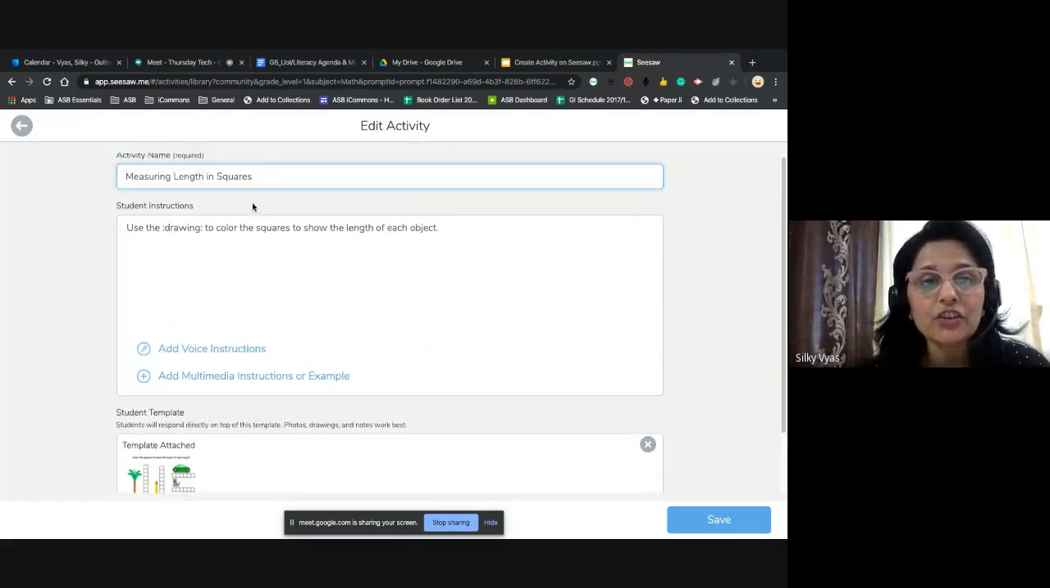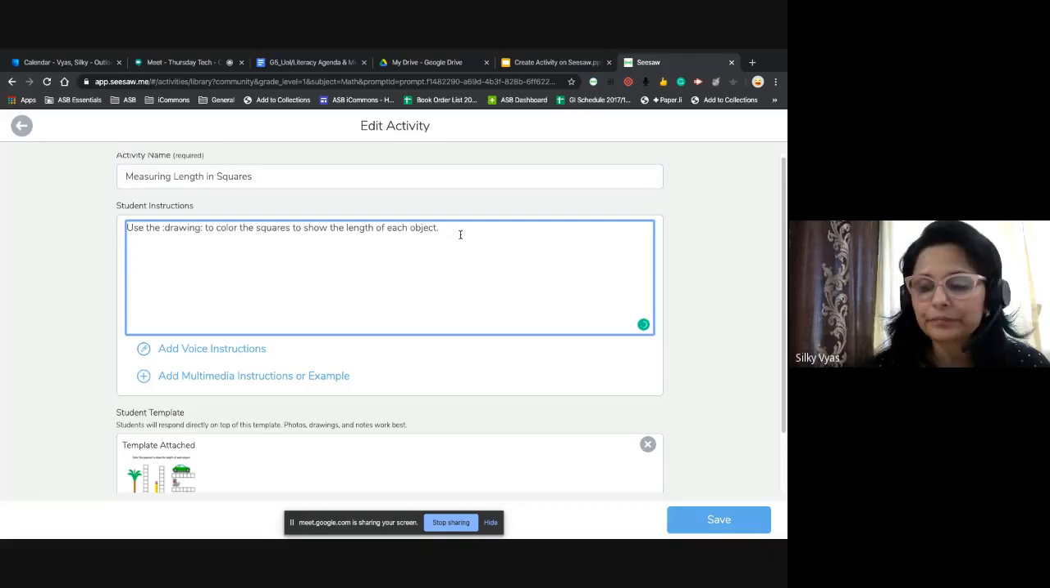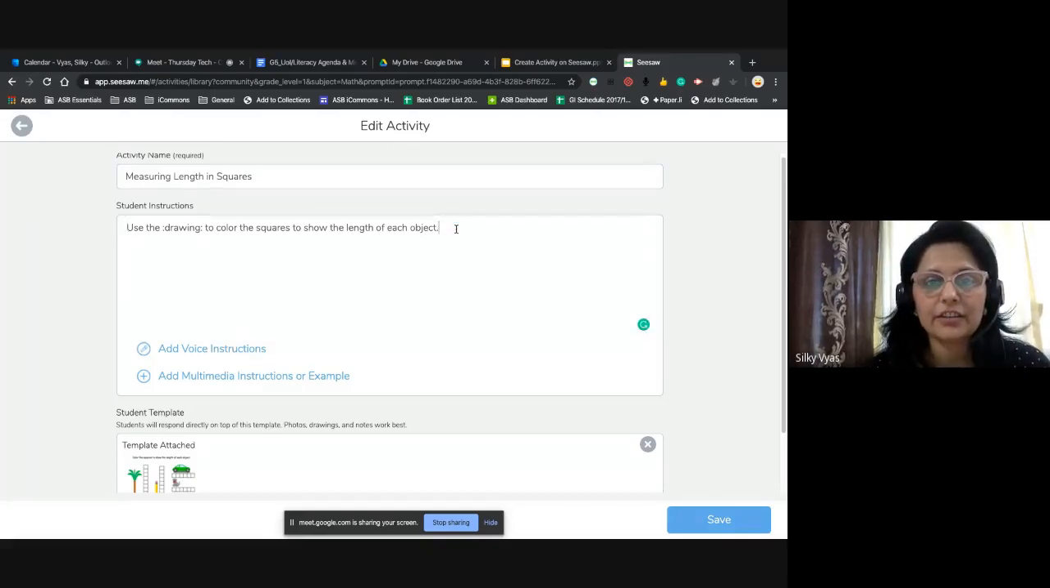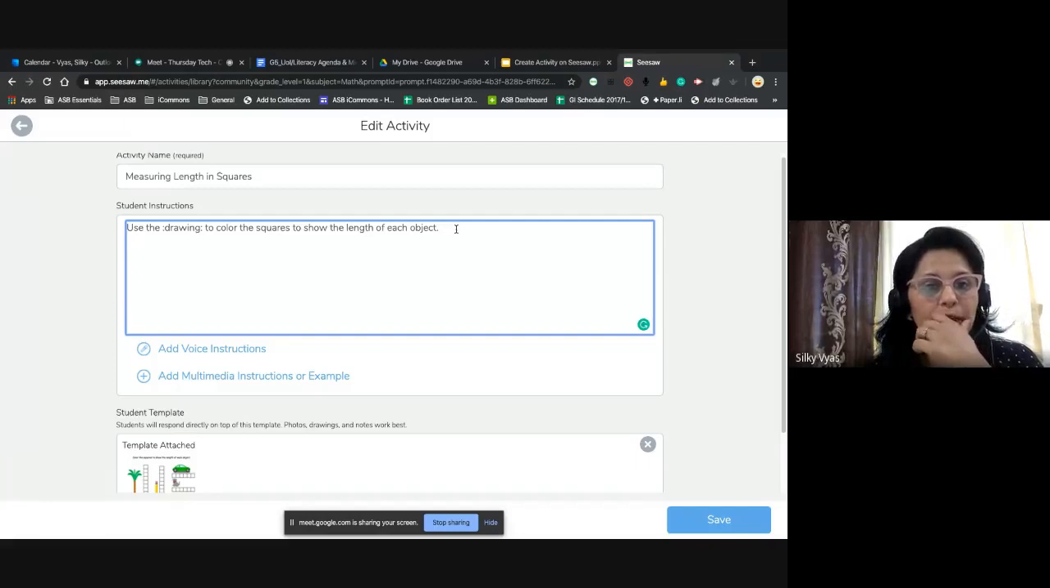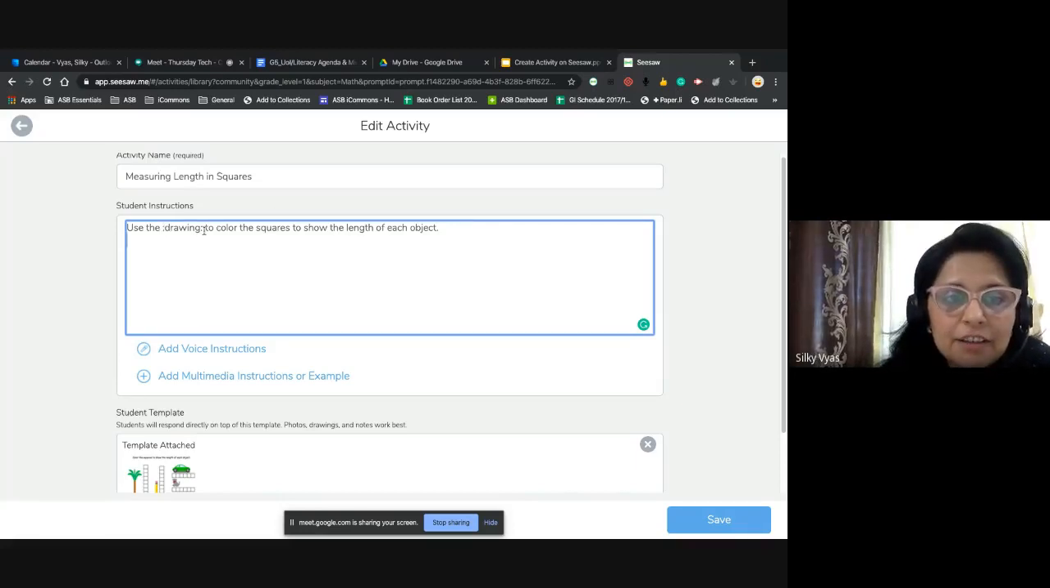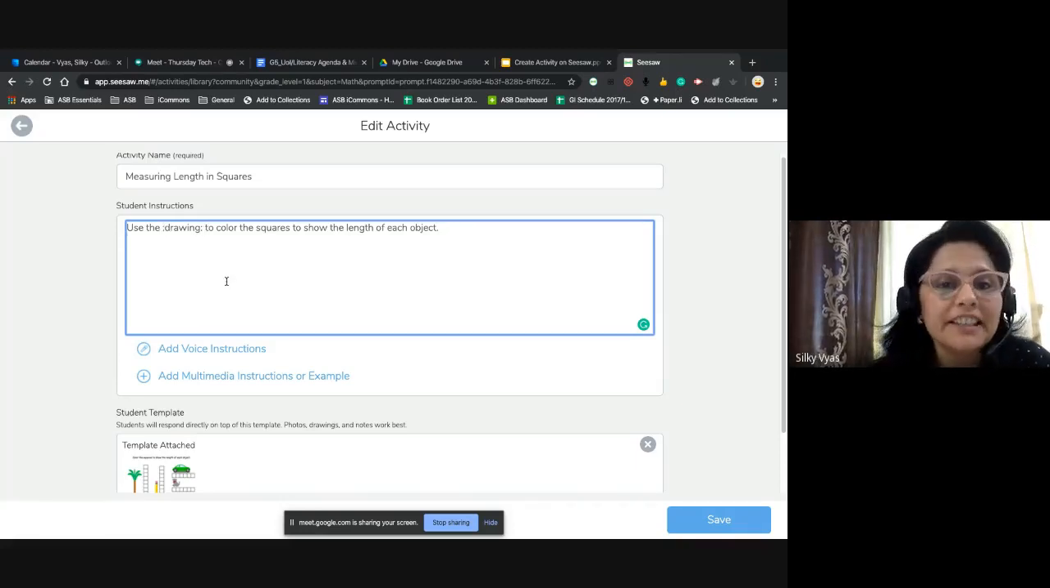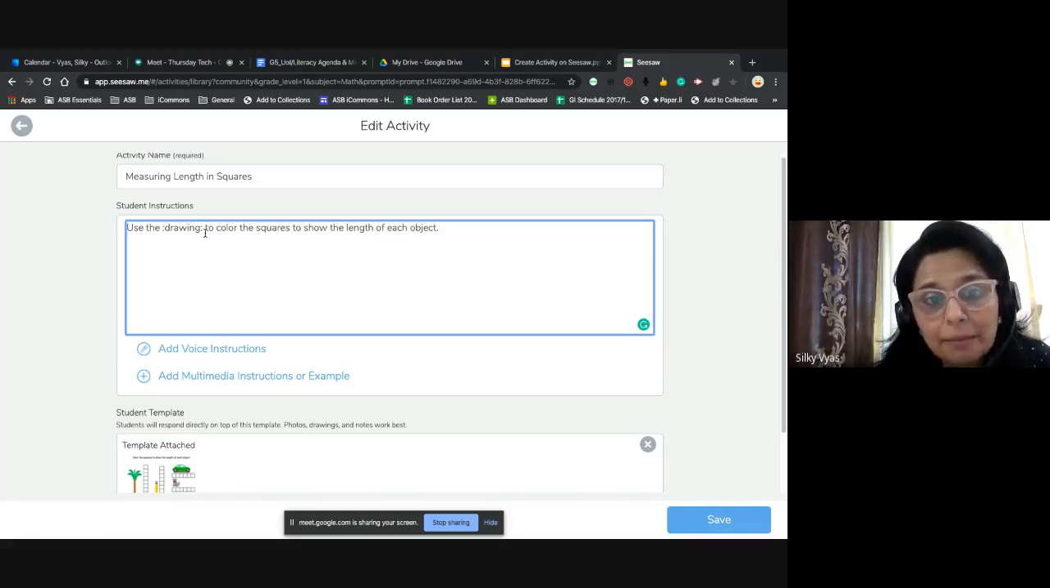I can change. If I want to do something else, I can say, okay, measuring length in squares. I can also add my stuff here. So I can edit and I can say use the drawing tool to color the squares to show the length of the object. If you are wondering what are these colons here, I'm going to talk about them a little later. When you write something in between these colons, it appears as an icon for the students. So it's a great way of telling them to use a tool.